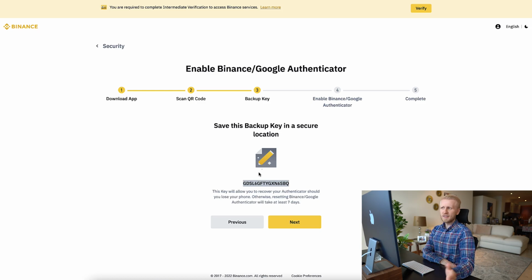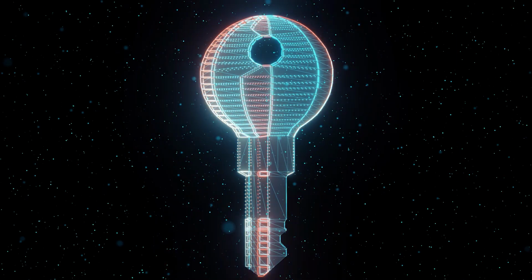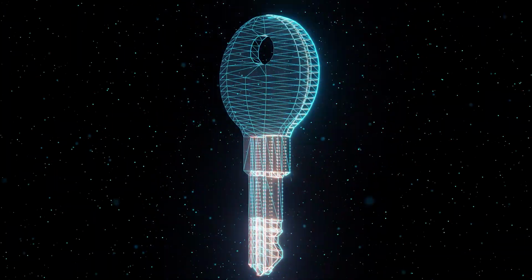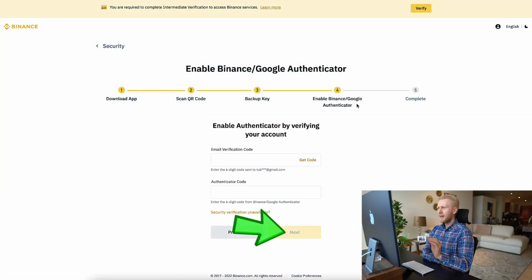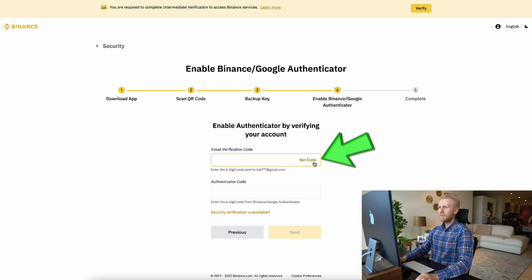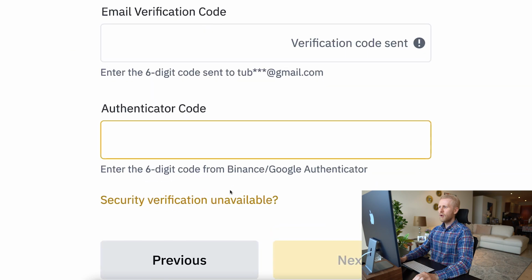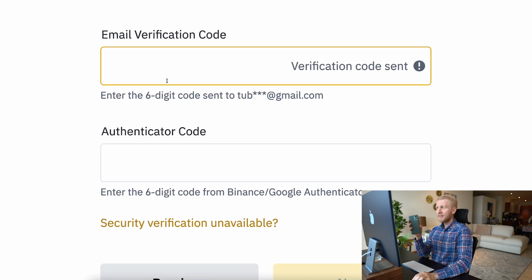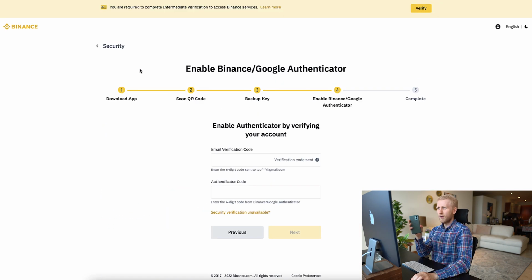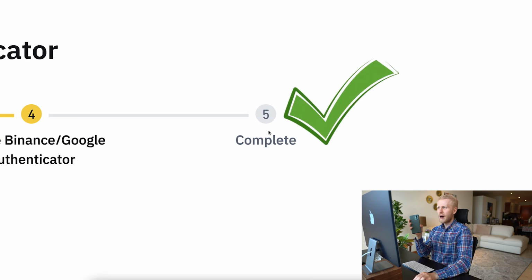That's why it will be faster for you if you type this backup key and put it in a secure location. Then you click here next. And now, in order to enable the Google Authenticator, you need to again get the email verification code. You simply click here get code and then you put the authenticator code right here. And this one is from your app right here, and this one is from your email account. You put them both and then you are complete.